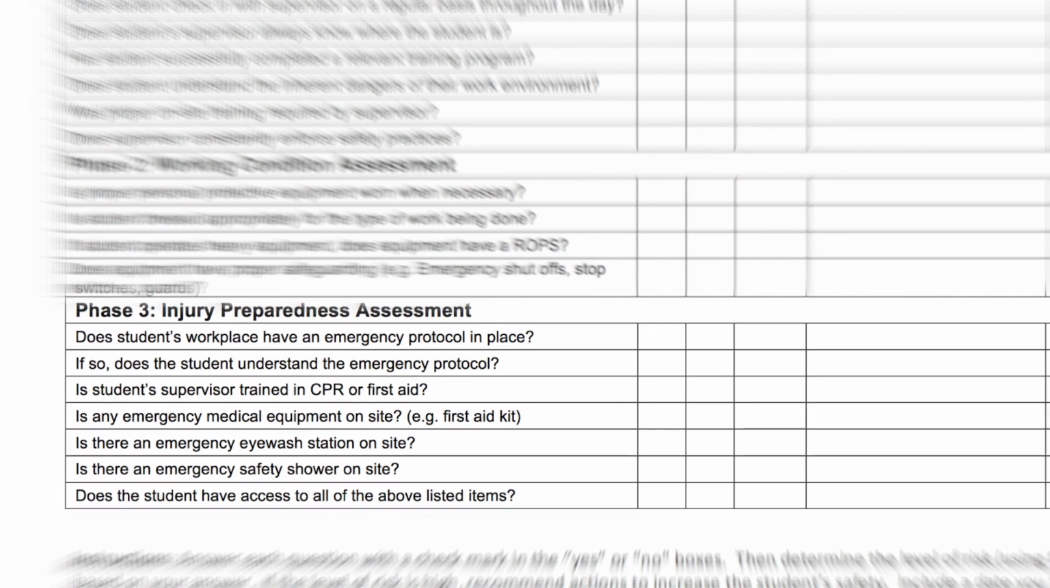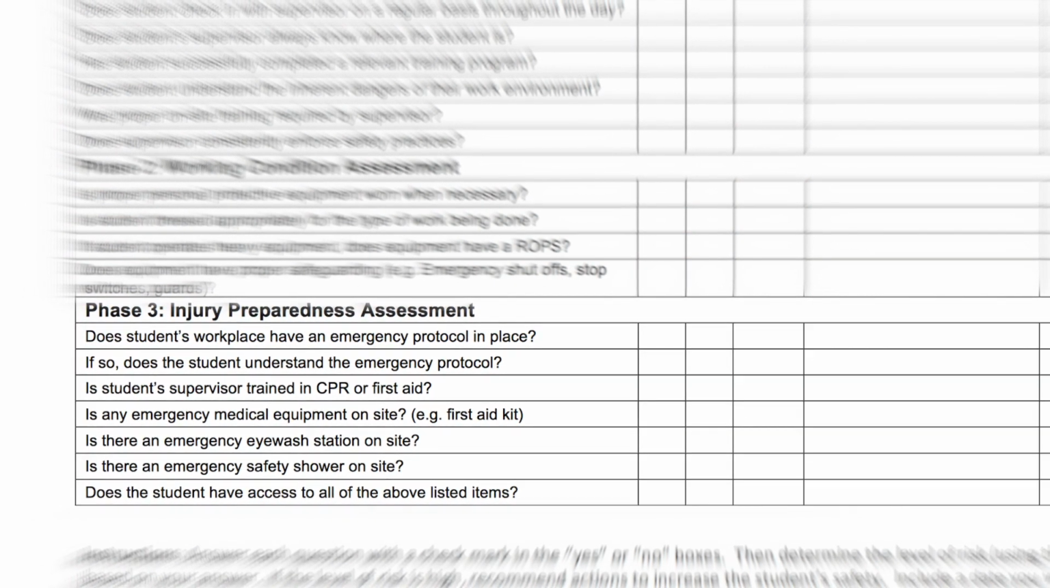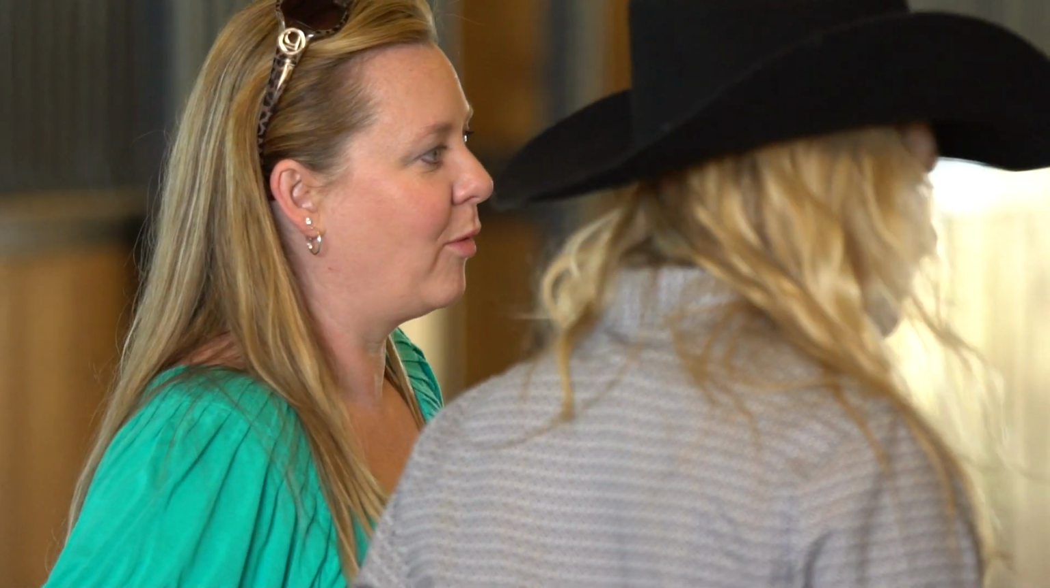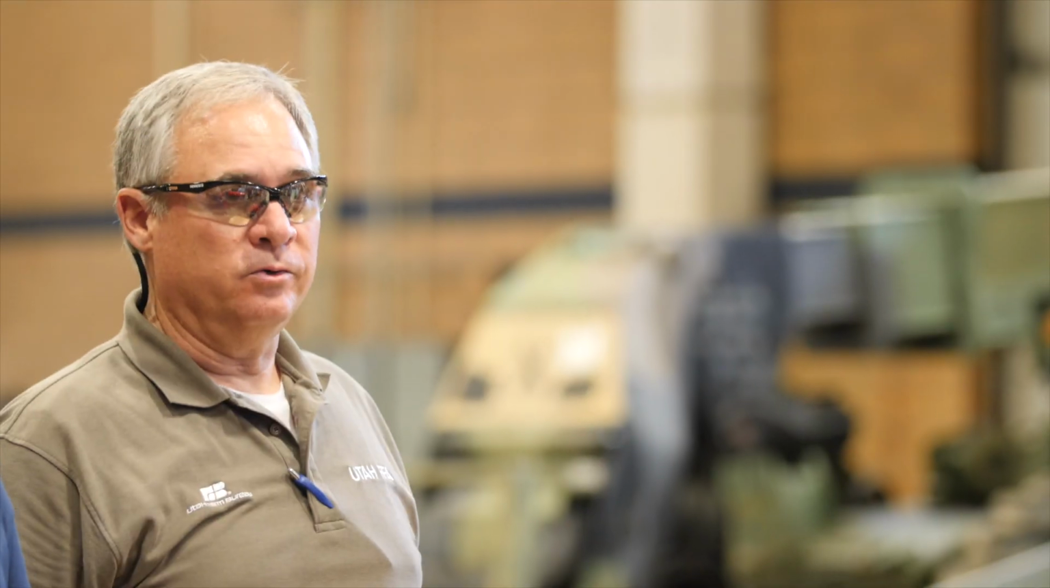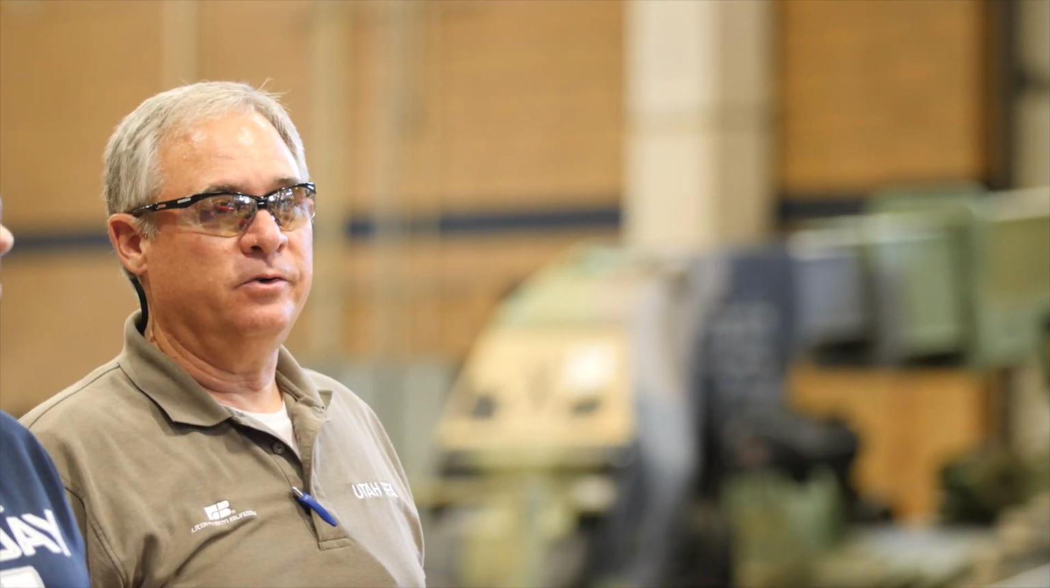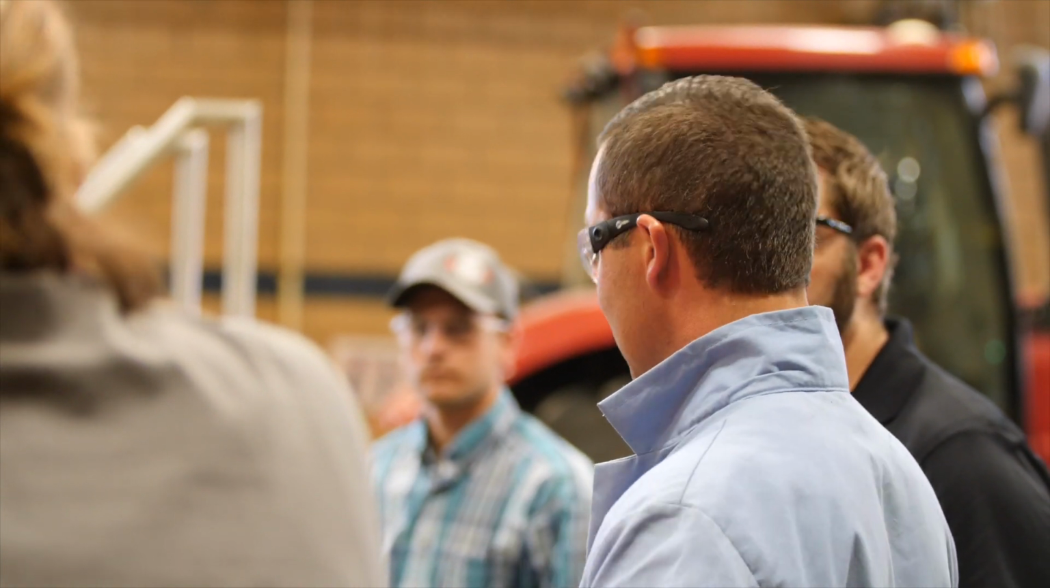The third and final step is the Injury Preparedness Assessment. The goal of this phase is to minimize the damage caused by hazards once an injury has occurred. This step is really an opportunity for you to talk to the student about the emergency protocol for their place of work. Do they know the address in case they have to call 911? Do they know where the first aid kit is located? As part of this phase, the worksite preparedness for an injury is taken into account. This includes emergency protocols that are in place, available medical equipment, the training of the supervisor or other employees in first aid, and the availability of other emergency facilities while on the job.